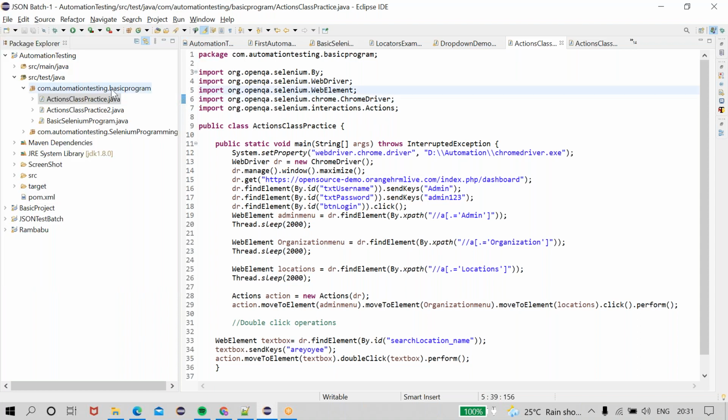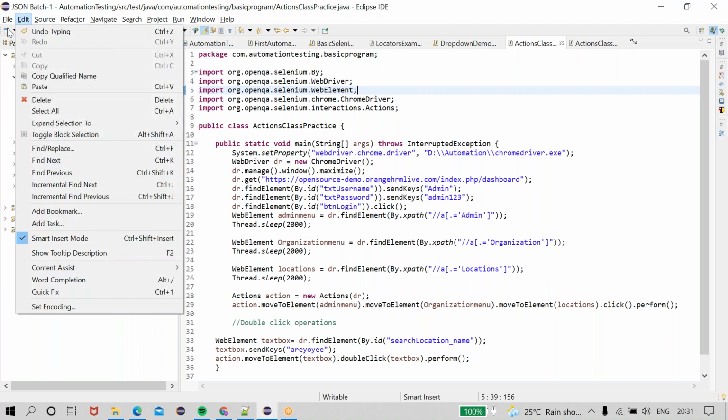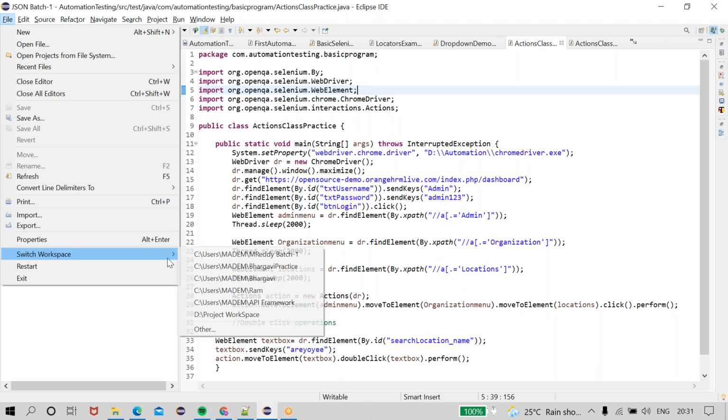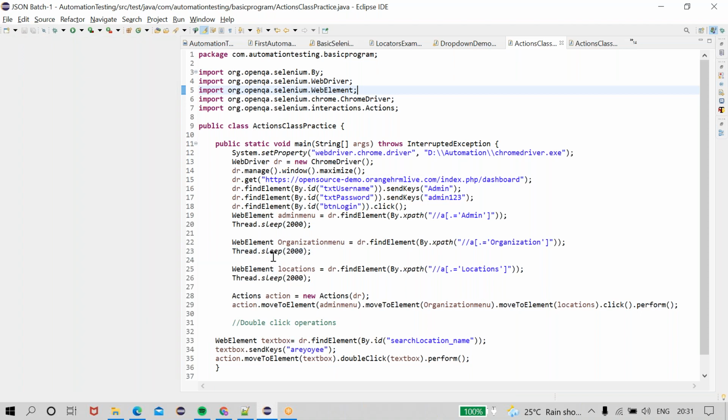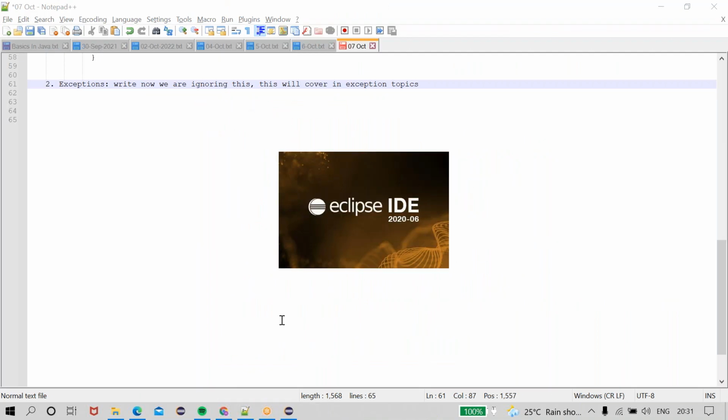Right now I am in the directory of the JSON. I need to change to the directory of the project, so I am going to click on File, Switch Workspace. Our workspace name is MR Reddy batch 1. Wait, it will take some time to load.